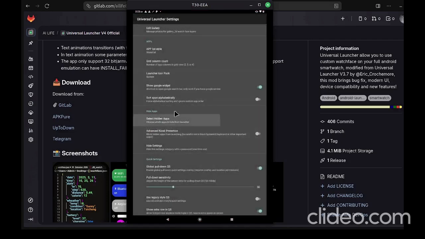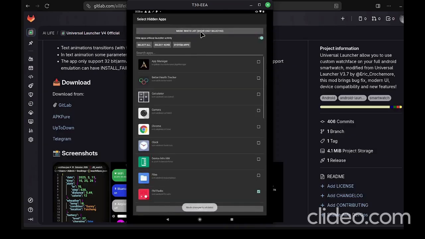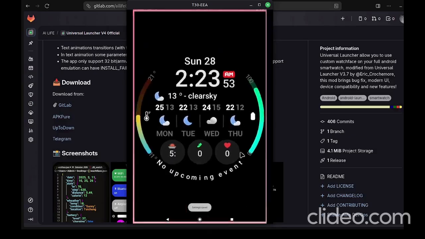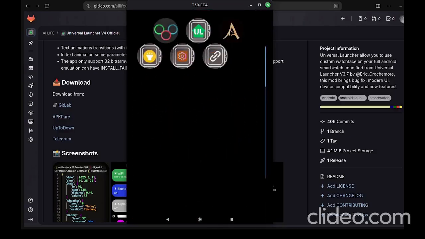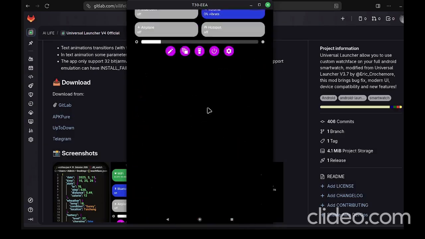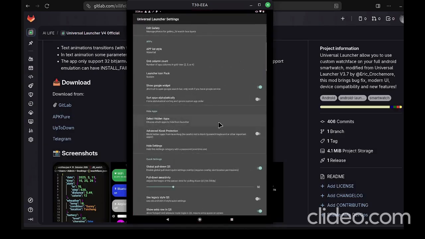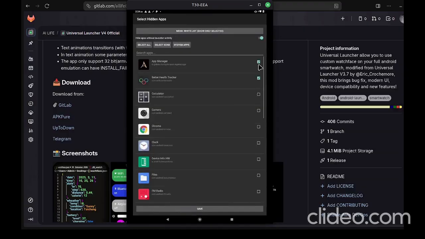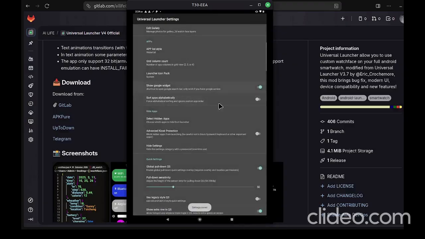You can change it to white. So only a selected one will be visible. Let's enable the Better Health and app manager. Let's save it. So there should only be 2 apps, yes, and the launcher of course itself will be immune. And let's keep it like this actually.